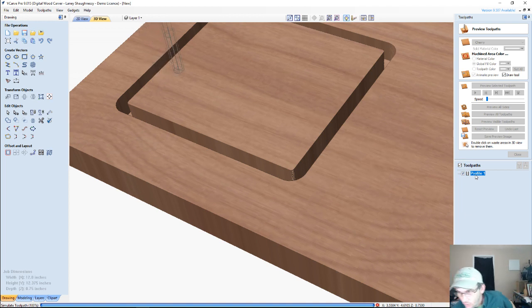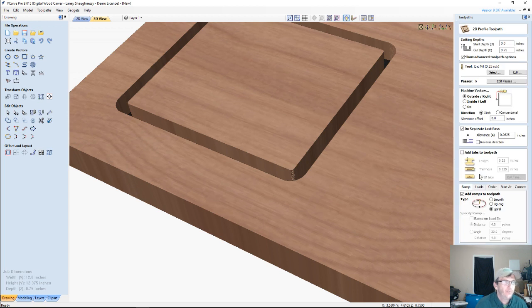Definitely something that you want to check out. And let's go ahead and stop this cut. So we can go back into here.